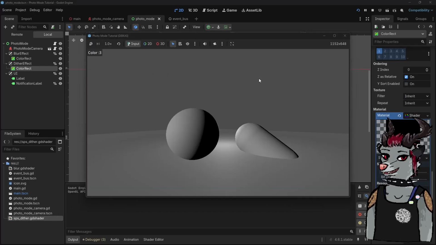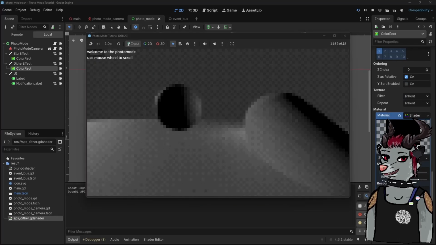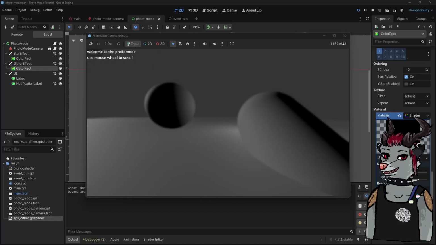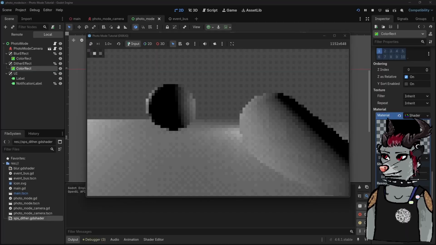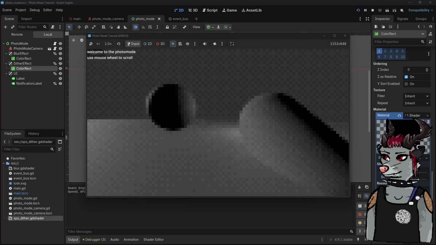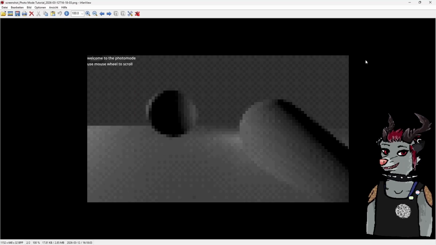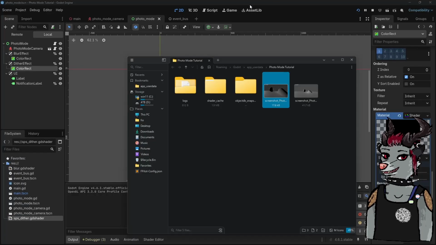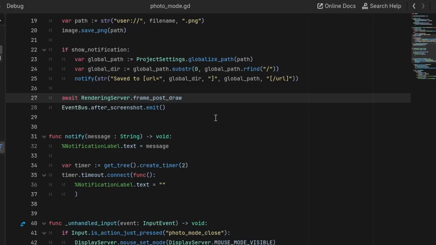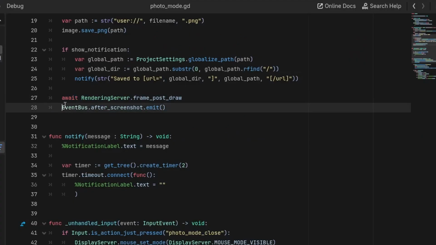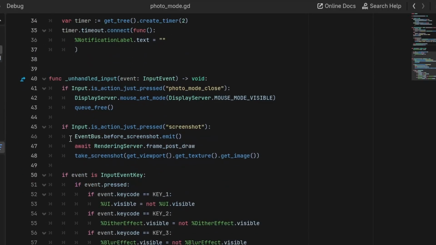We can launch the game again. We can go into photo mode and we have all of the filters selected. And when we toggle them with 2 and 3, we can see them doing their thing. And if we press T again to take a screenshot, we can see how it works. I messed up the code for the UI hiding, so we're quickly gonna fix that. We have to await the rendering server post draw as well before emitting the after screenshot signal, and I moved those 2 lines of code down into the unhandled input function.